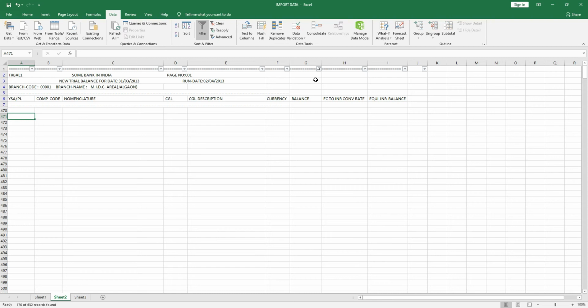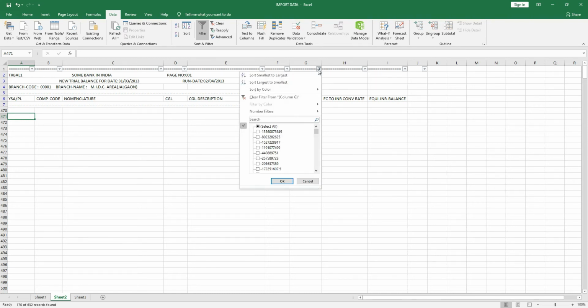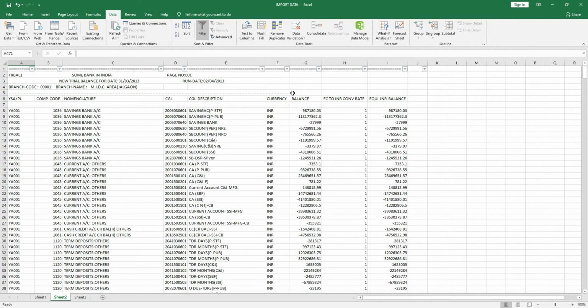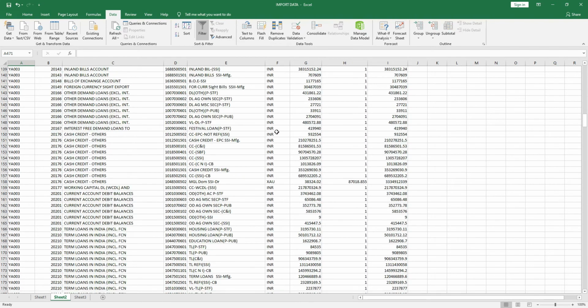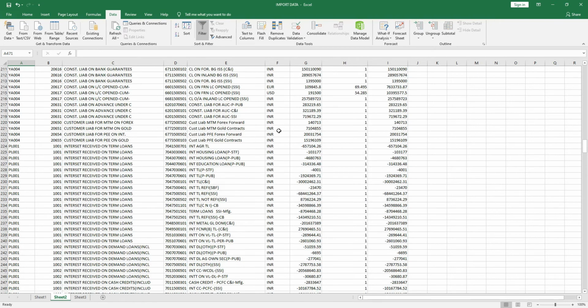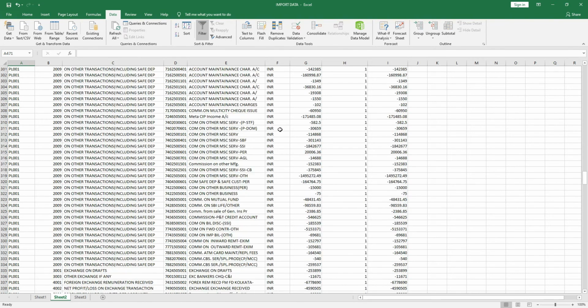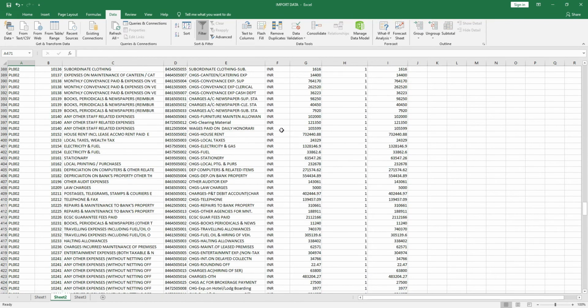Clear the filters. Just go to this column G here where we've applied the filter, and press the Clear Filter from Column G option. As you press it, you get all of that data. Now you see there are no redundant fields in this entire trial balance, and probably it can be used for analysis in a much better way.